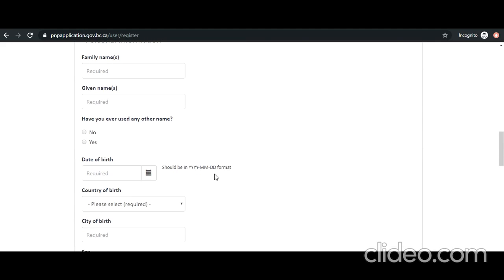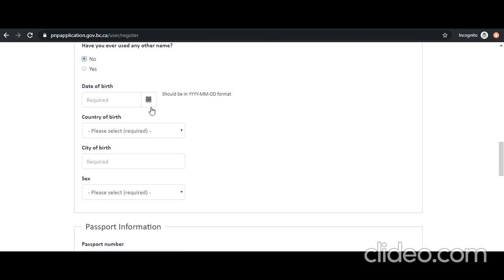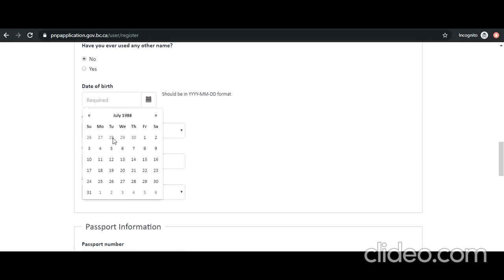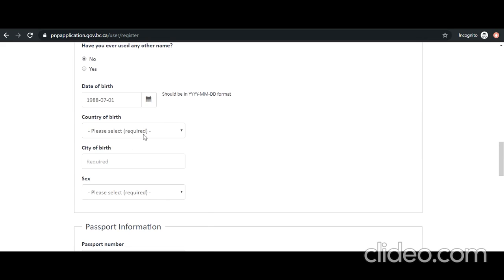Now after that, the personal information section. I'm just creating a profile for a person, let's say John Smith. Have you ever used any name? Let's say no. Date of birth, let's say this guy was born in, I have gone too far. Let's say 1988. July 1st, the Canada Day.